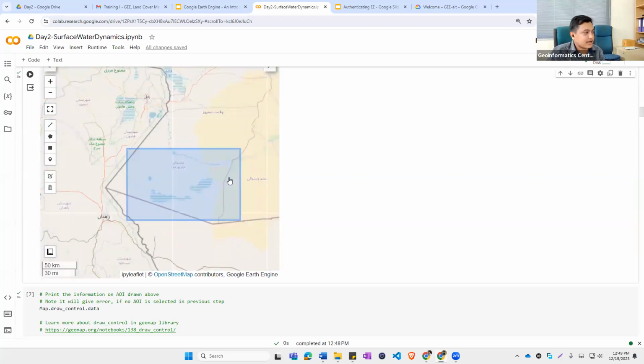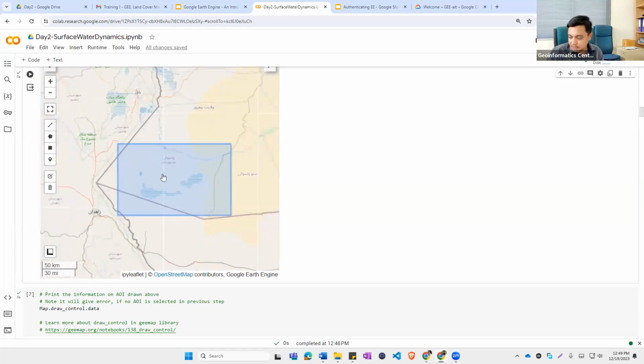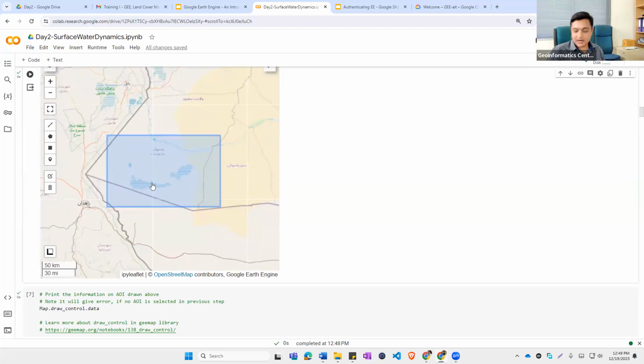For comparison, because I know that for this case study the water has gone down, if we use the same area, then our result might look very similar. So I suggest everyone work on this area. Yeah. There is this small water patch. You can create a rectangle over it using this tool.